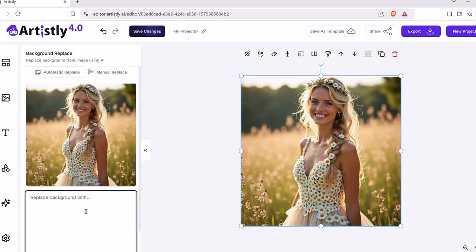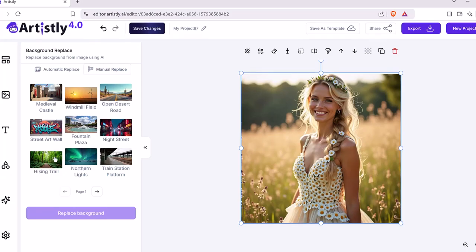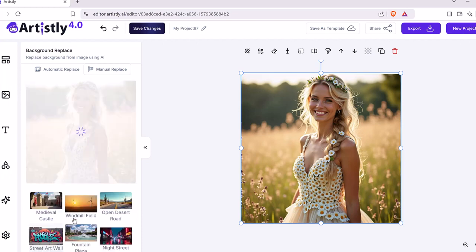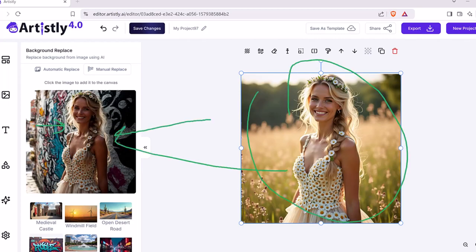Like replace background with, are you going to basically type in, say for example, a background, or are you going to automatically replace it with her standing somewhere, right? Say for example, she's standing in, let's say for instance, I'll put this street wall art, right? And replace the background. There we go. Look how beautiful it looks, right? The lighting changed. She looks like she fits in there, right? See, she was here and now she's here. You see this? Perfect, right?